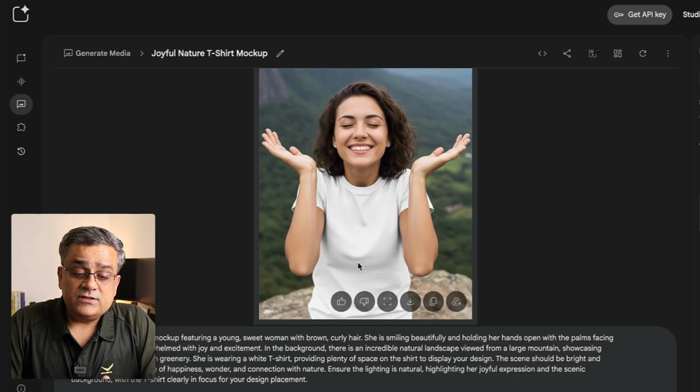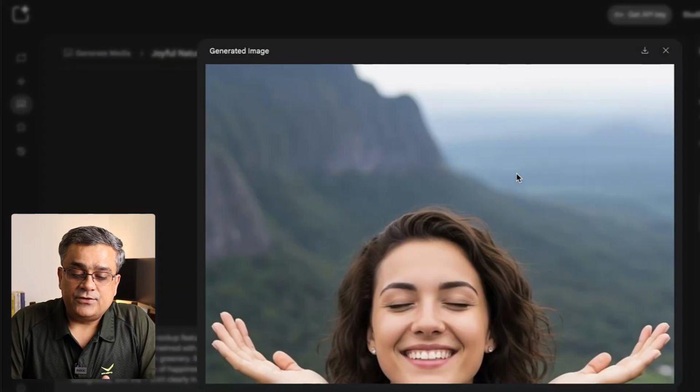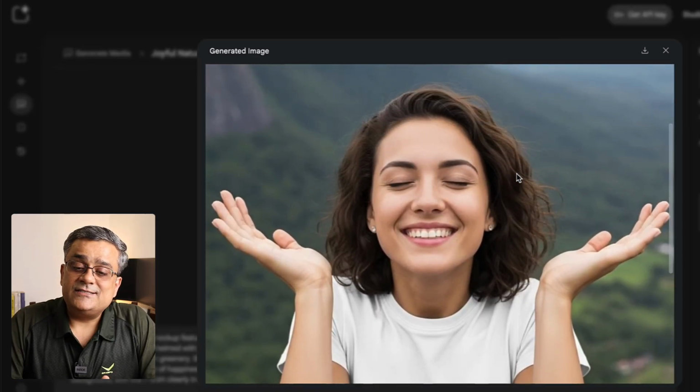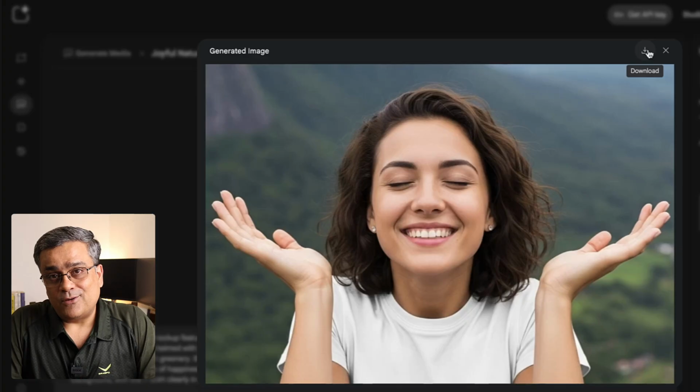Now, if I click on this particular icon, large view, you can see this is the image it generated. So this image is also very good, right? And if you click on download, you will be able to download this image. Now, let me show you the third option.